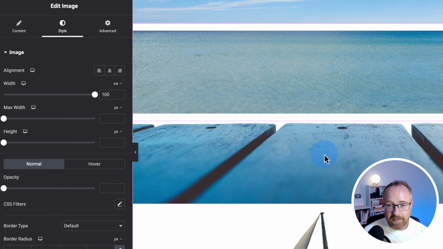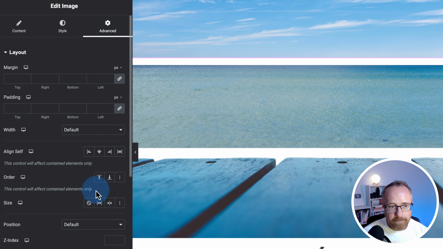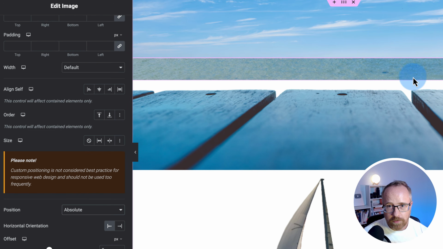Currently when we scroll, everything stays as it is. Let's fix that. Let's go to advanced, go down to position, change this to absolute. You saw the ocean now disappeared behind the sky. That's okay. We'll fix that in a little bit.